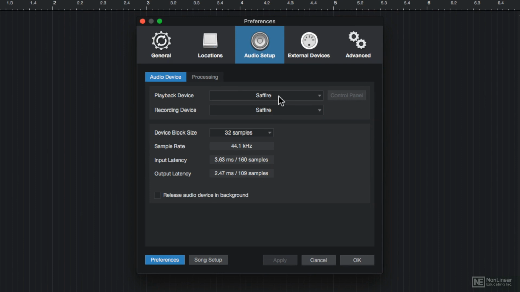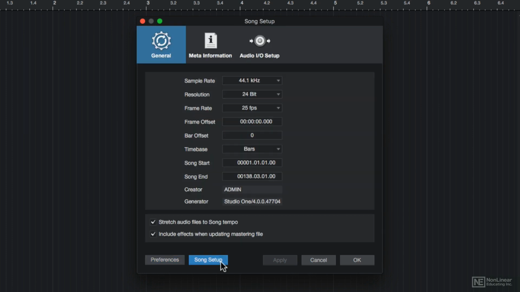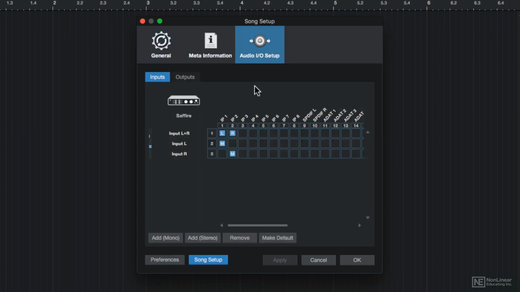I have a Focusrite Liquid Sapphire 56 Firewire interface with 8 microphone inputs and 10 line outputs, as well as a bunch of additional digital ins and outs. So to use this interface with Studio One, I'll choose it from the drop-down menu for both the playback device and the recording device. After you choose your audio device, you can click on Song Setup at the bottom, and then go to Audio I/O Setup.